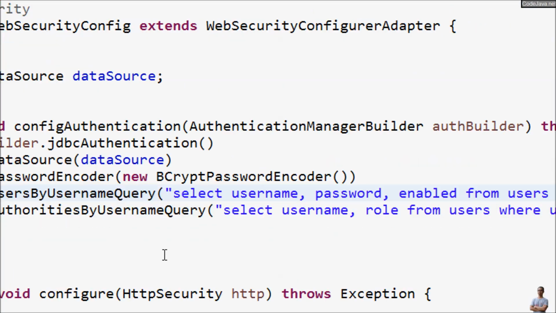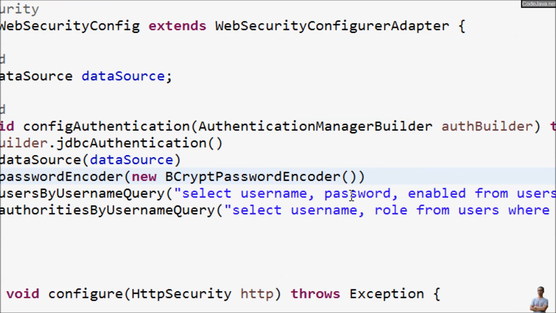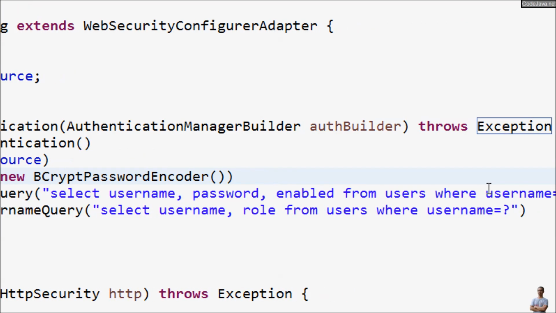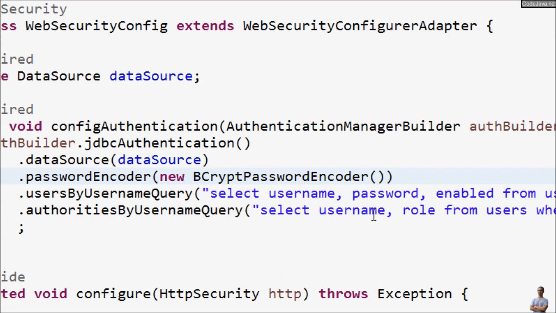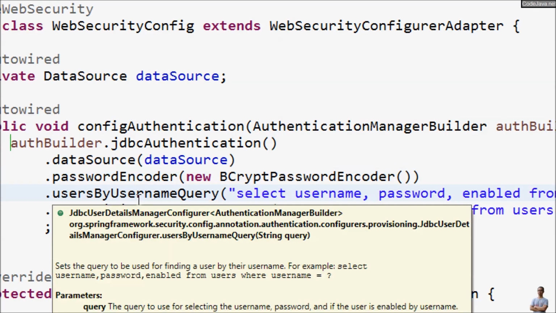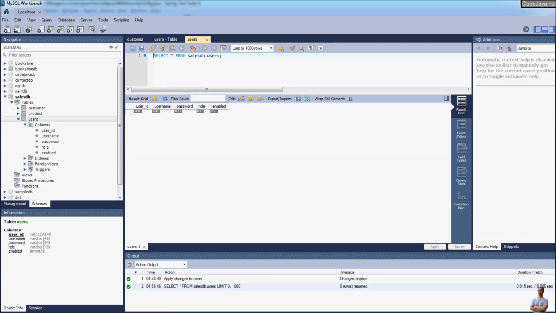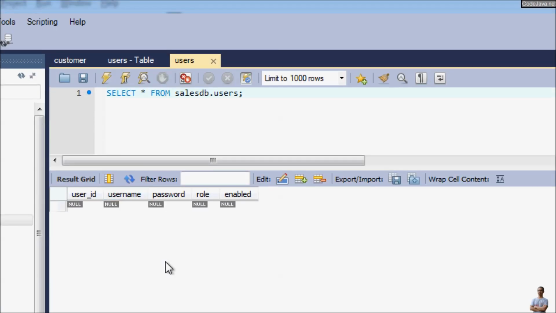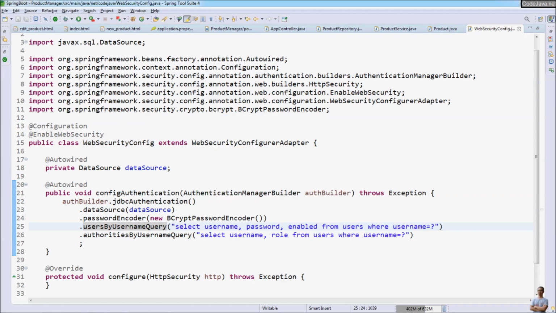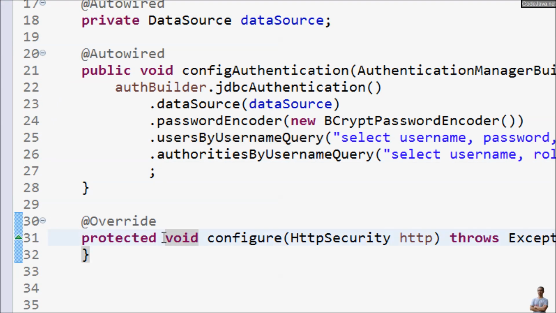So to configure JDBC authentication using Spring Security, we need to specify the data source, password encoder, and the first query to select user details based on username, and the second query to select user role based on username. And for simplicity, you see I use only one table to store username, credentials, and role.